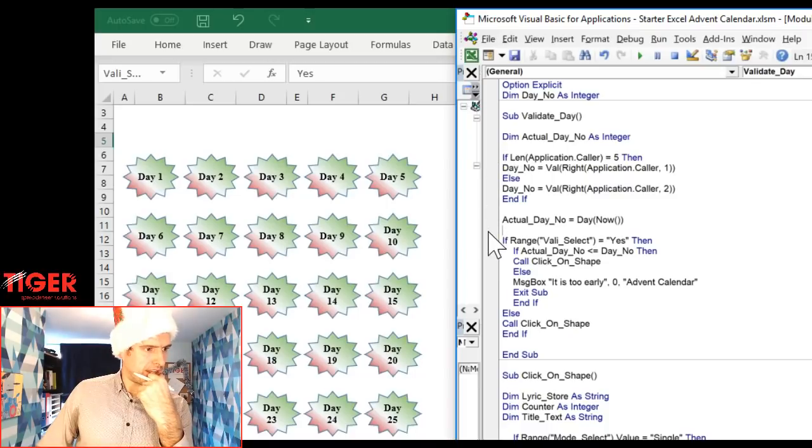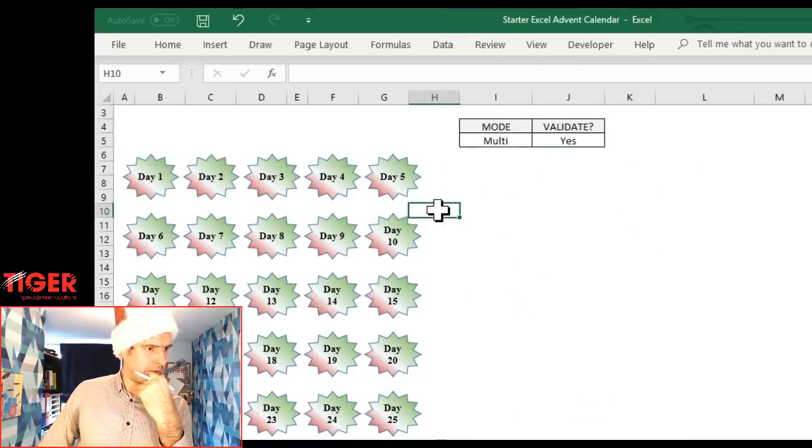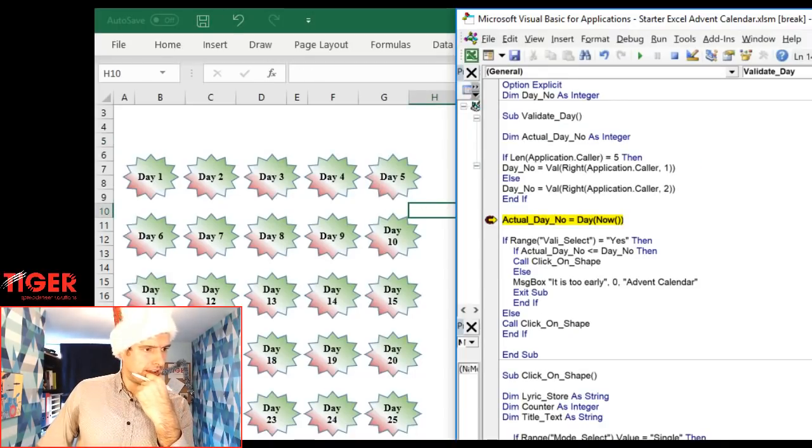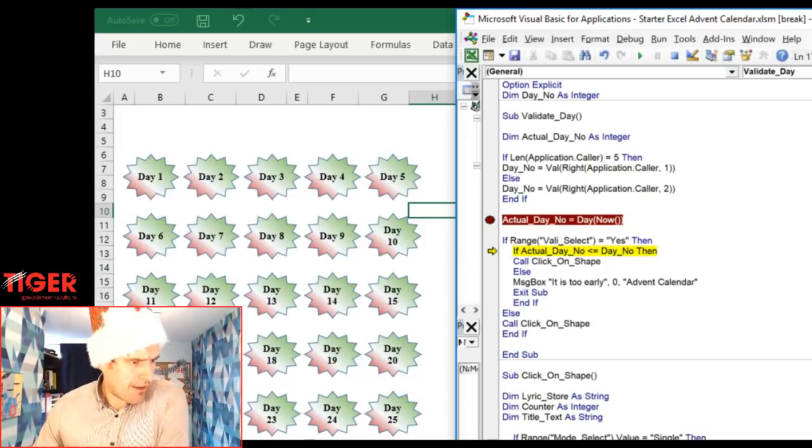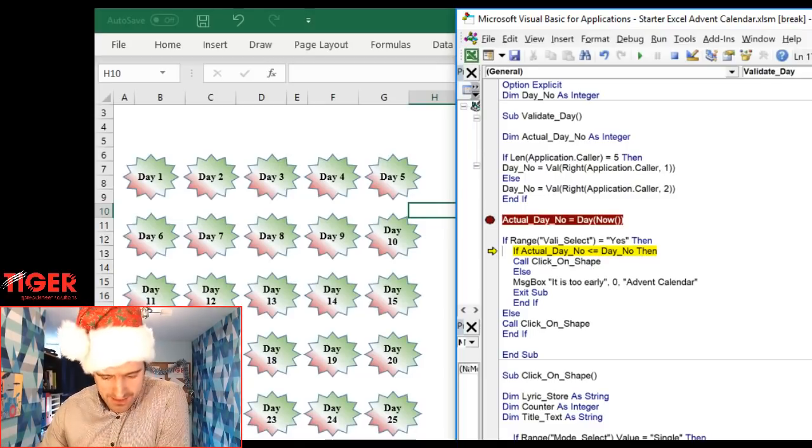Okay, I'm just going to put a breakpoint in here before we get there. So the actual day number is 0. Execute this line of code. Actual day number is 7. So if actual day number is less than or equal to, so the actual day number is the 7th and less than or equal to 5. Okay, I think I might just have these the wrong way around.